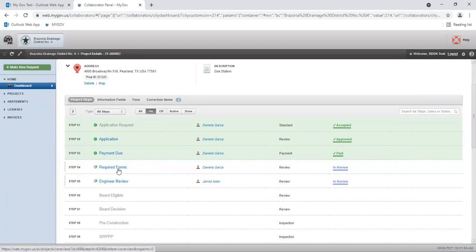So the first step I want to talk about is the required forms. This is for drainage plans. It'll have required forms and engineer review. For a plat, it will have the staff review and engineer review. If drainage study, it'll have engineer review, and variance requests will have engineer review and staff review as well. But this is what it looks like for drainage plans.